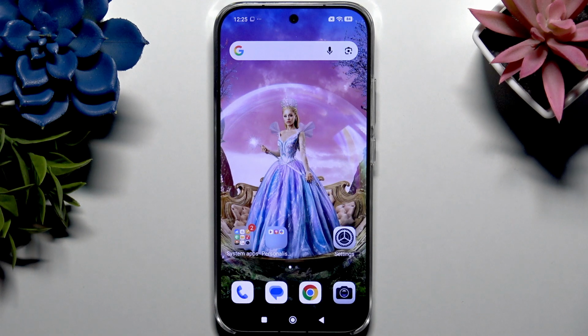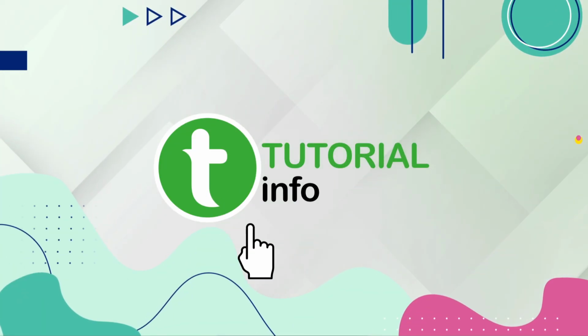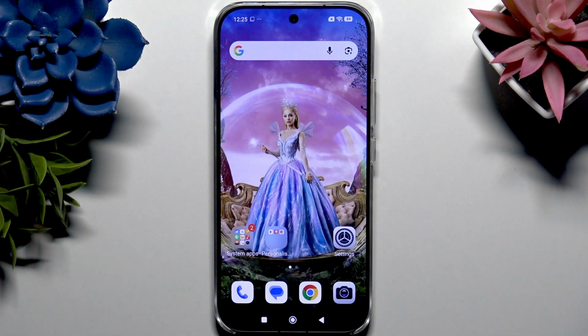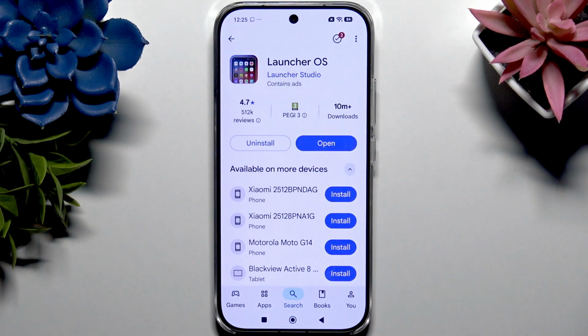In front of me is Xiaomi 17, and today I would like to show you how you can download and apply Apple layout on this Android. First of all, go into Play Store and download free app called LauncherOS from Launcher Studio.